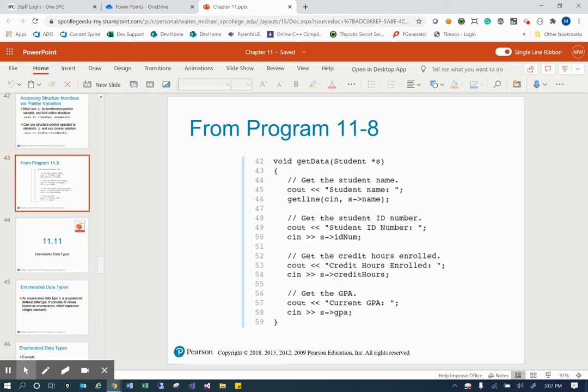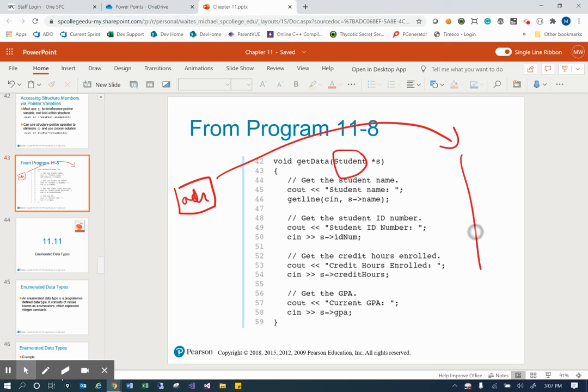So remember, when it comes to pointers, the variable itself holds an address out to something. And in this case, it's a struct of type student.